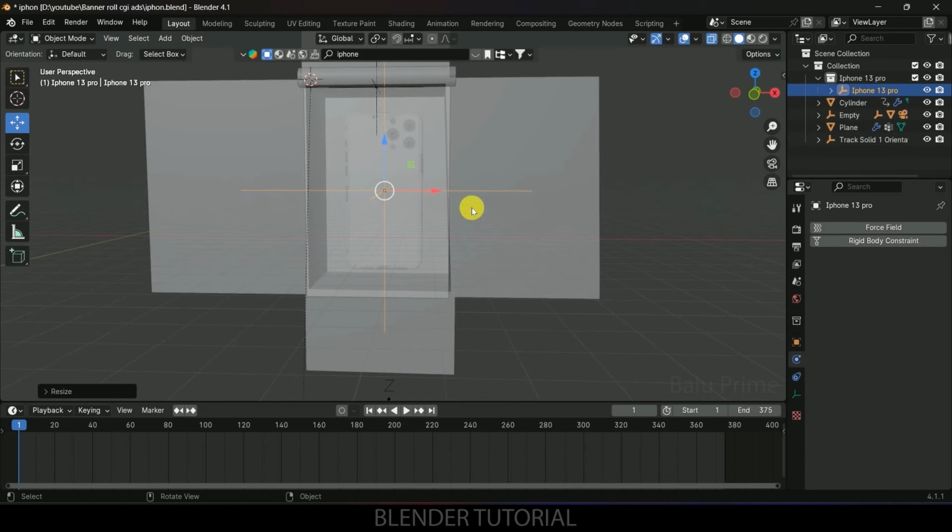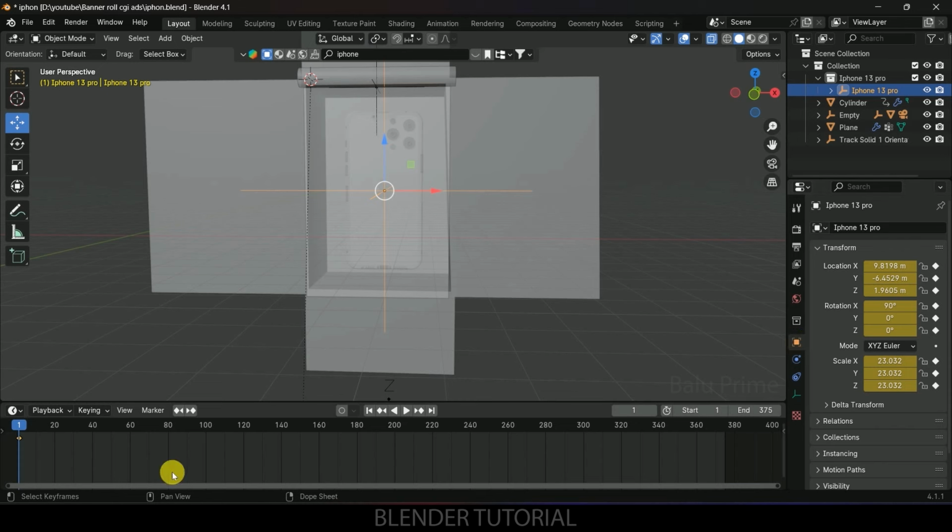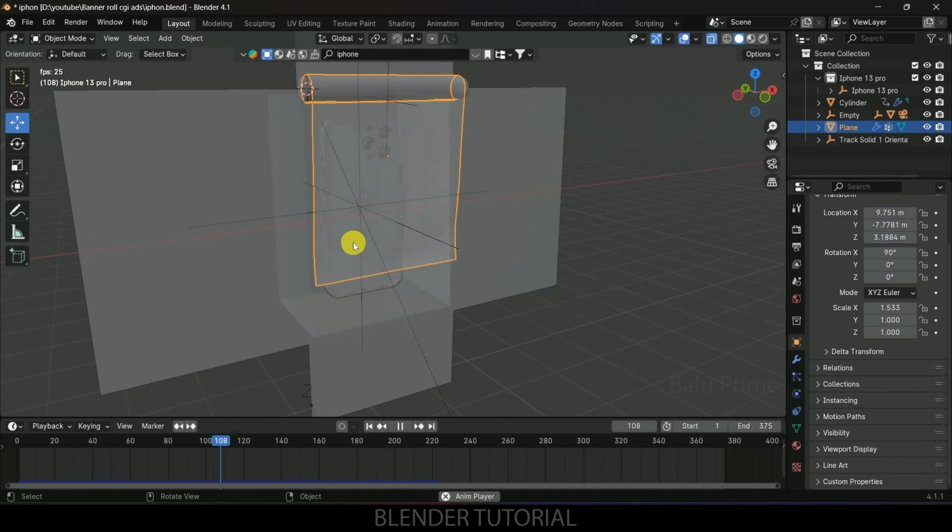So first of all, let's add some rotation animation for this. So be on the first frame, select the empty, press I on the keyboard and a keyframe will be added here. So first of all, let's see where our cloth will stop the rolling animation. So here I want this iPhone to be coming out of this box shape after 200 frames. So after 200 frames, I want this to be coming out.